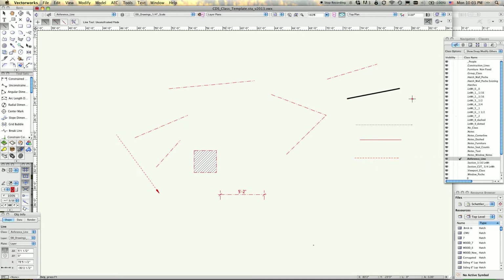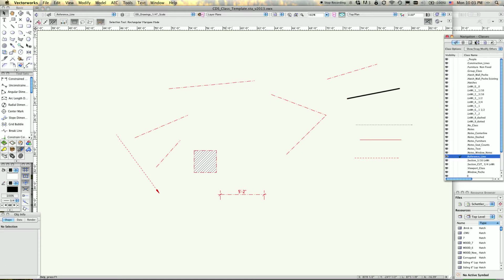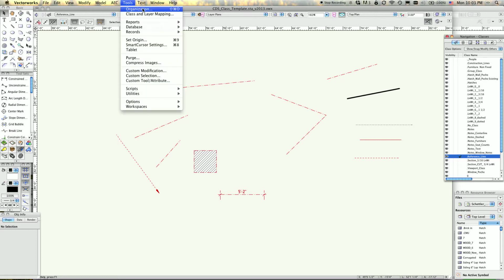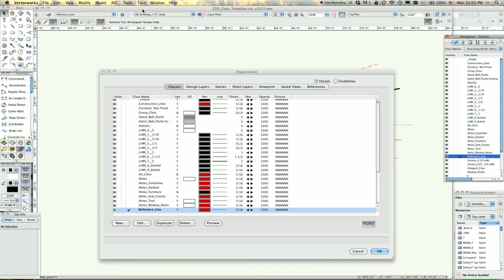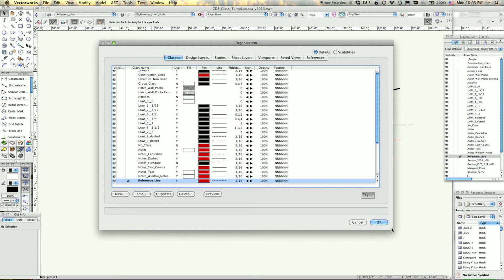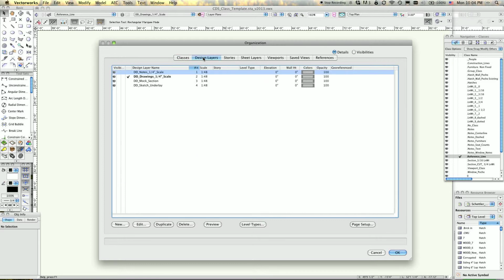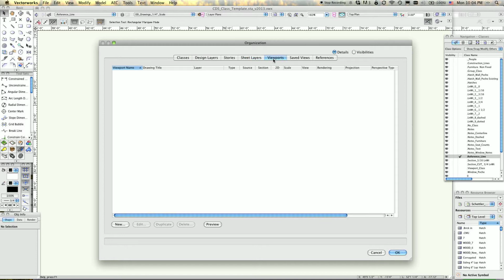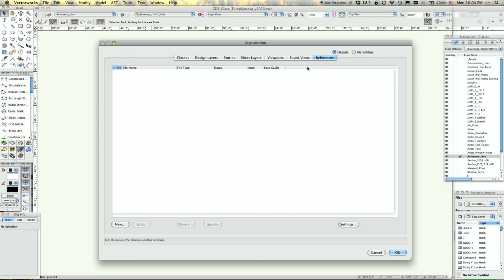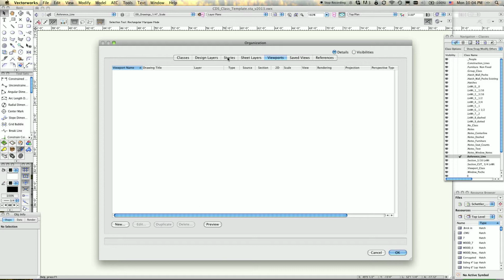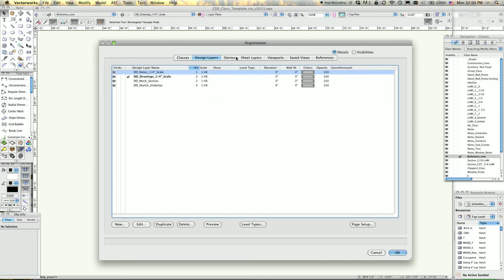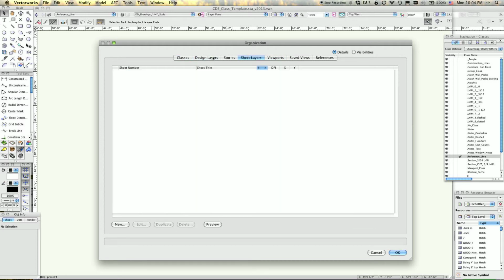This is a good overview, but if you really want to get into more detail with these classes, the best way is to go to Tools, Organization, and it brings up this main palette, and here you can see those same categories: classes, design layers, this is an extra one, sheet layers, viewports, this is an extra one, and then references. Again, classes, design layers, and sheet layers are the most frequently used.